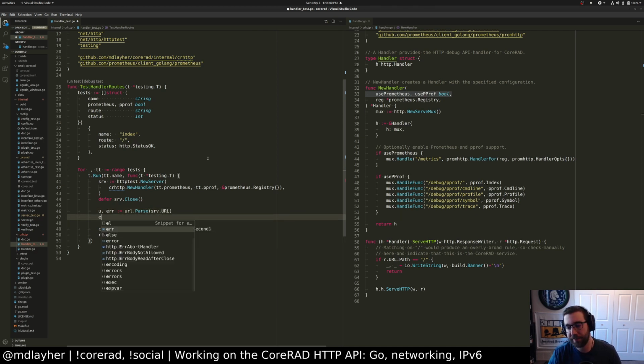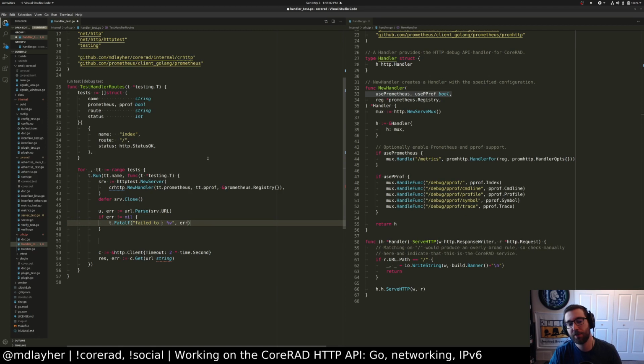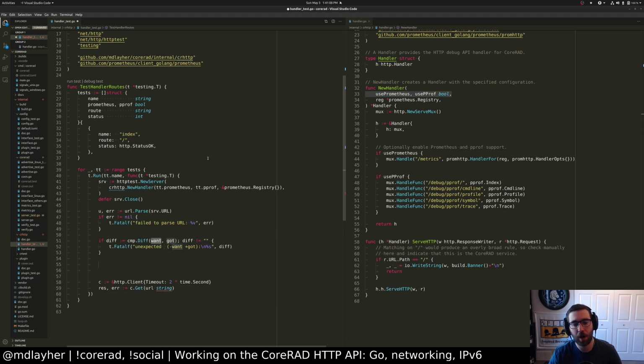Here's another snippet I have. So error, t.Fatalf, failed to parse URL. Super helpful, super easy. Another one is diff, t.Fatalf, which generates this cmp.Diff, which is super helpful. This is honestly the best way to compare structures because it shows you a pretty-printed diff output instead of doing a reflect.DeepEqual and trying to parse that nonsense yourself. Definitely use this package. It saves you a lot of effort.